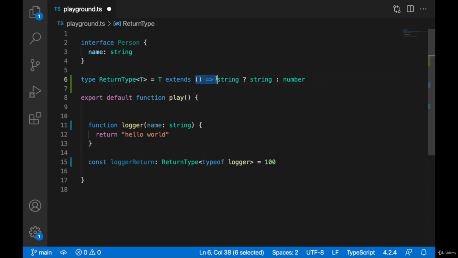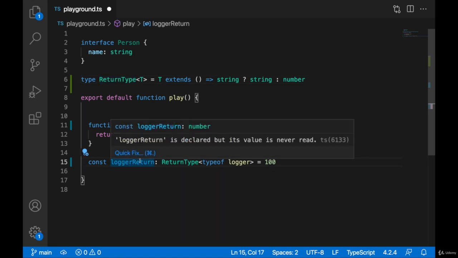So it is a function that takes a parameter and returns a string. No, it's not extending it, because we are trying to extend only an empty function, but we are providing a function that takes parameters. Here we are checking if we are extending a function that takes no parameters. This means it's false. This means we are assigning number to ReturnType, and ReturnType here is number, so loggerReturn is number.